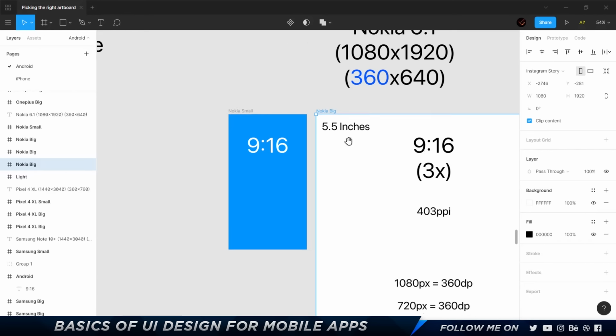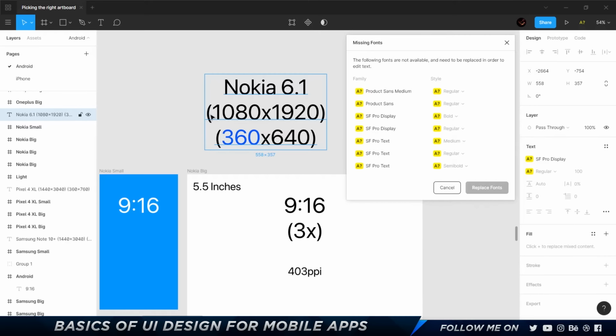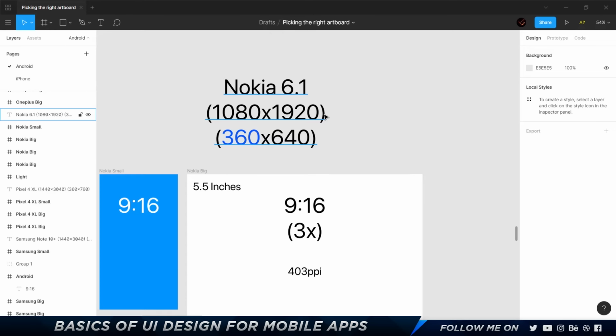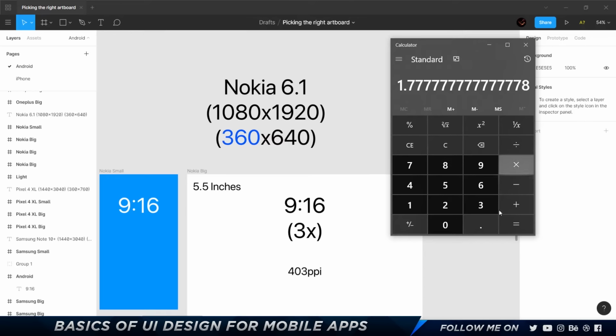All right, the next thing we want to take a look at is this part. Even though the resolution is 1080 by 1920, I'm going to bring that down to a number which is 360 by 640. Let me just cancel everything. I'm going to type in 1080 divided by 3, and that gives me 360.